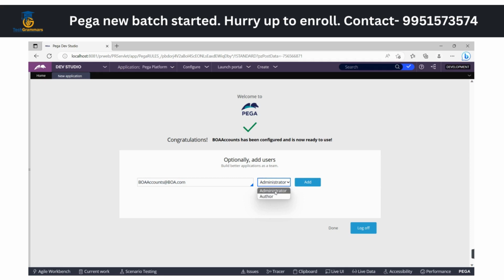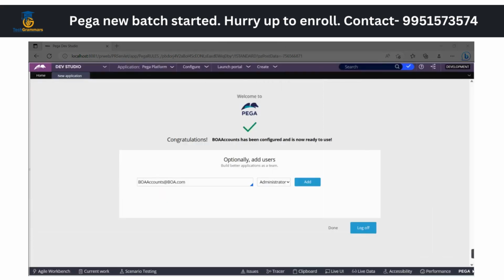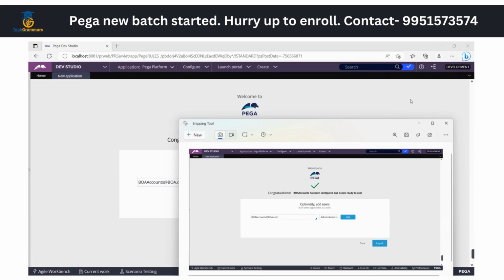Administrator is the one who can do admin operations. Author is nothing but developers. Authors do not have many configurations compared to the admin. The admin team looks after the admin configs, whereas authors just have to create an application, that's it. As soon as you click on this add, the backend Pega will do its operation and create an access ID for that.